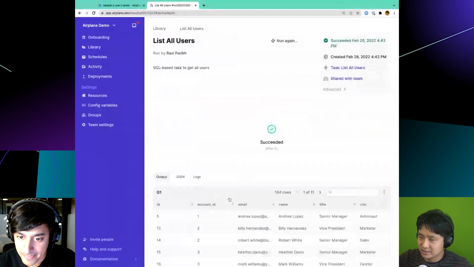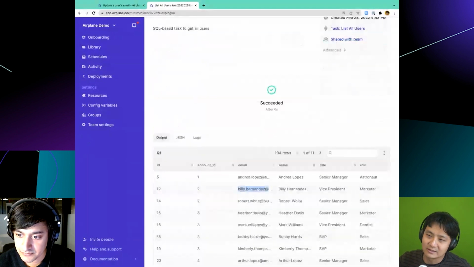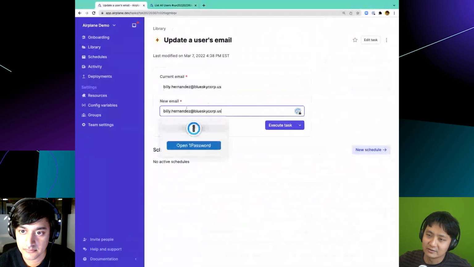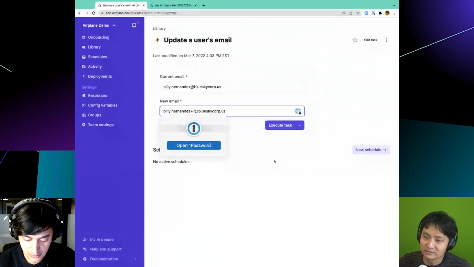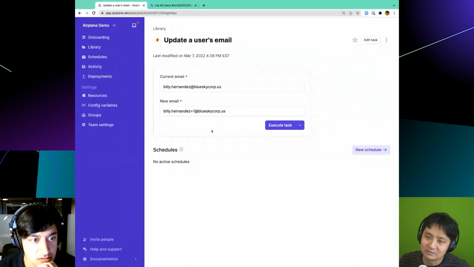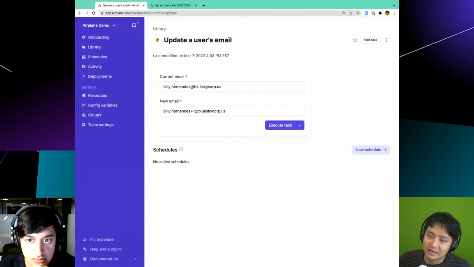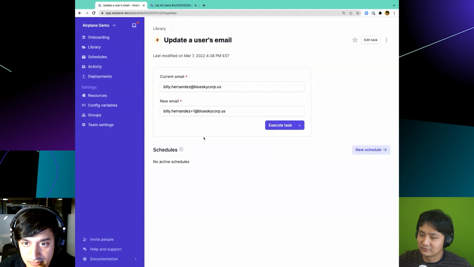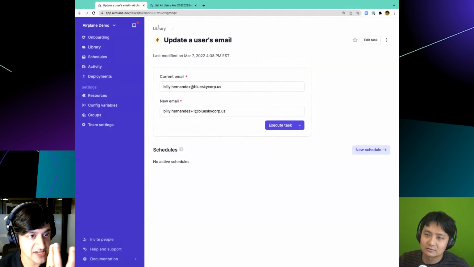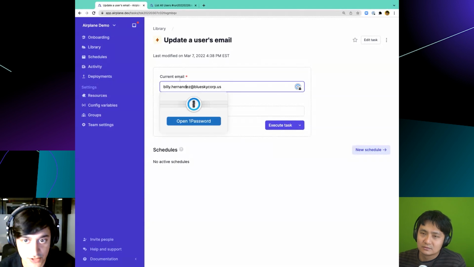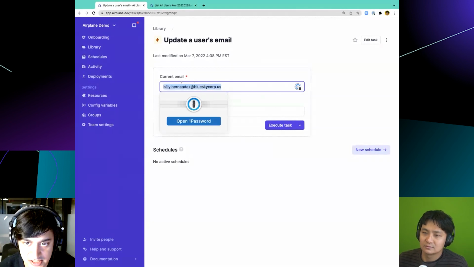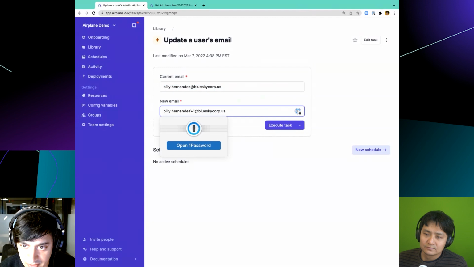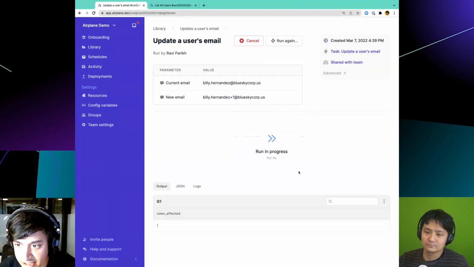So what he did is he typed the SQL into the box, and then he templatized it, so now it's templated by these input fields, email and new email, to update the user's email, and now you have a kind of a button you can click, and then you fill out the form, and then it runs that script for you. Exactly. Yeah. Okay. So I'm going to run this task we just created in 15, 20 seconds of work, and just specify this current email, Billy Hernandez at blueskyscorp.us. And I'm going to just add a +1 to Billy's email over here, and I'll hit execute task.